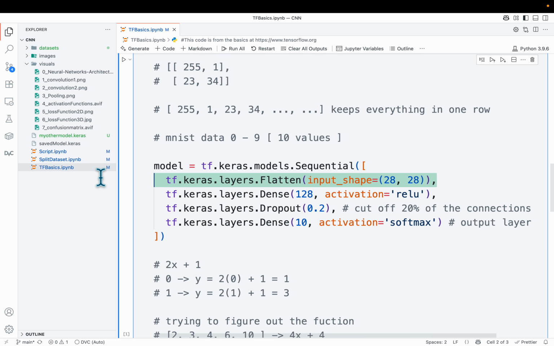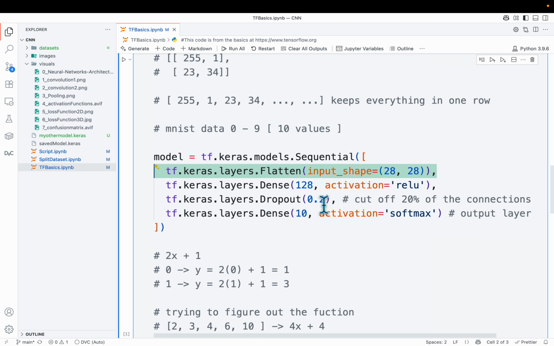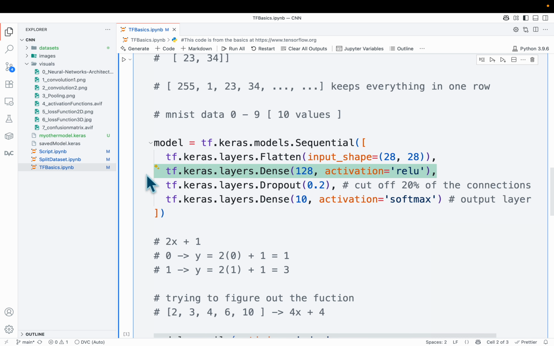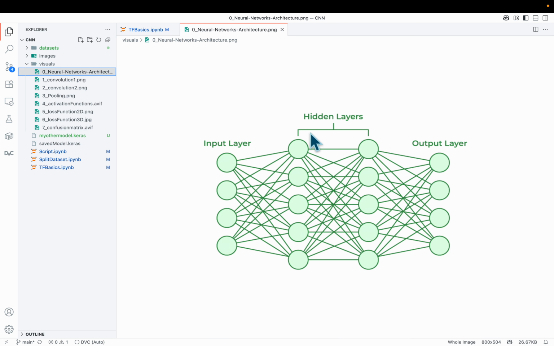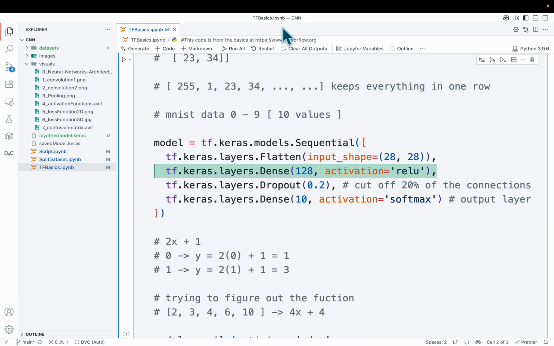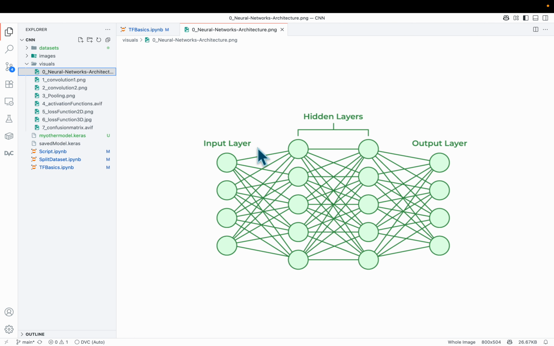So once we have flattened our input shape, the next part is a dense layer. A dense layer is just a very simple layer for you to use. It has 128 connections and it has an activation function of ReLU. Activation functions are what are used to hit these endpoints and create those probabilities themselves.